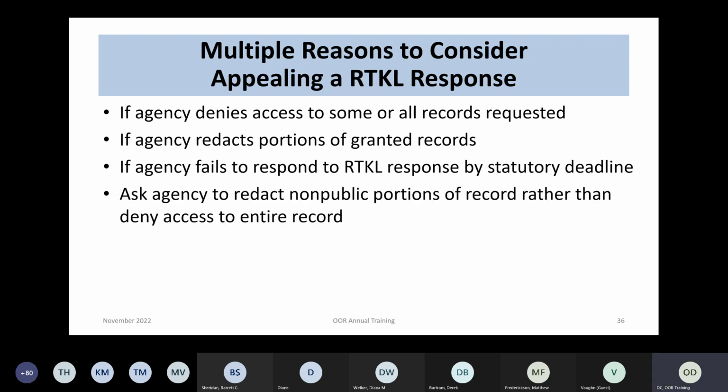You can ask an agency to redact non-public portions of a record rather than deny access to the entire record. So you can push back a little bit if they say we can't give it to you because there's some stuff that you aren't allowed to see. You can say, well, I'd like to see what I can. And it may be nothing in the end. You may be very dissatisfied if they don't redact, but it's worth considering.